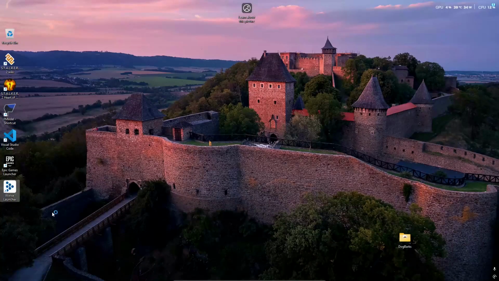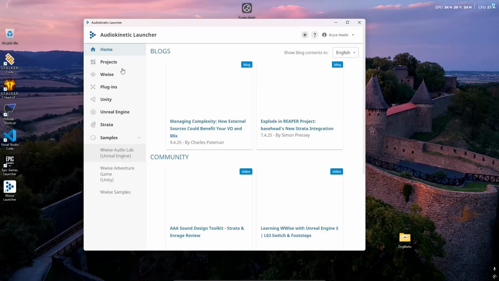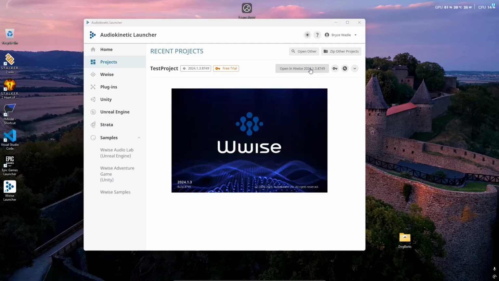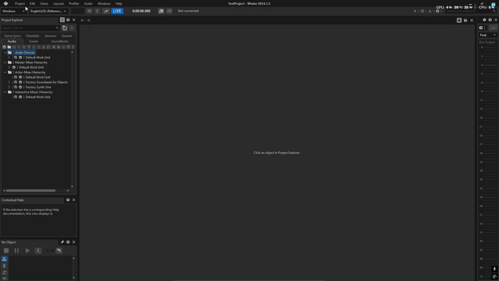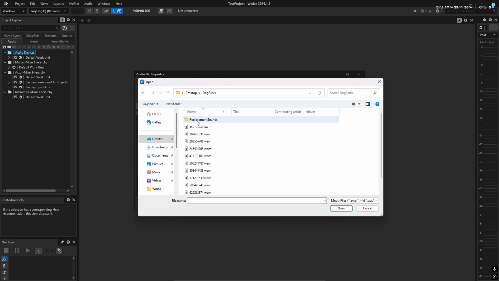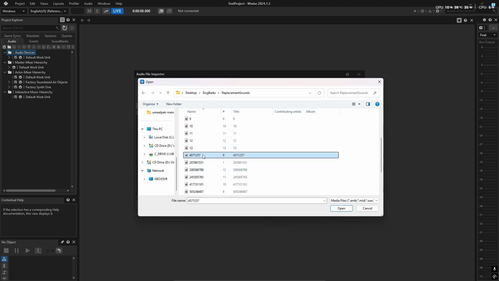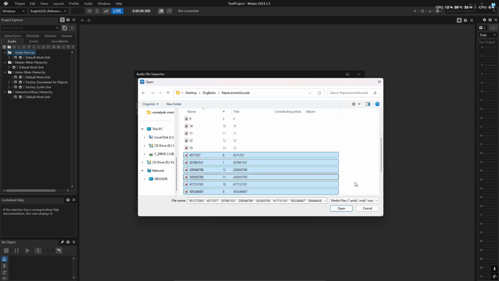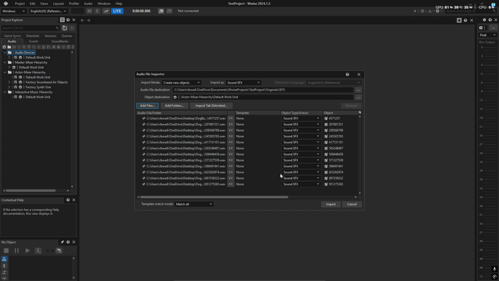We're going to start by opening up the Wwise launcher and then going to that test project that we set up earlier. Open in Wwise. And once it's loaded, go into Project and Import Audio Files. Click on Add Files, and then go to the desktop, dog barks. We're just going to select all of these. Well, actually, excuse me. We're going to go to Replacement Sounds. We're going to select all the ones that have the longer numbers, the ones that we created with Audacity. I'm going to say OK.